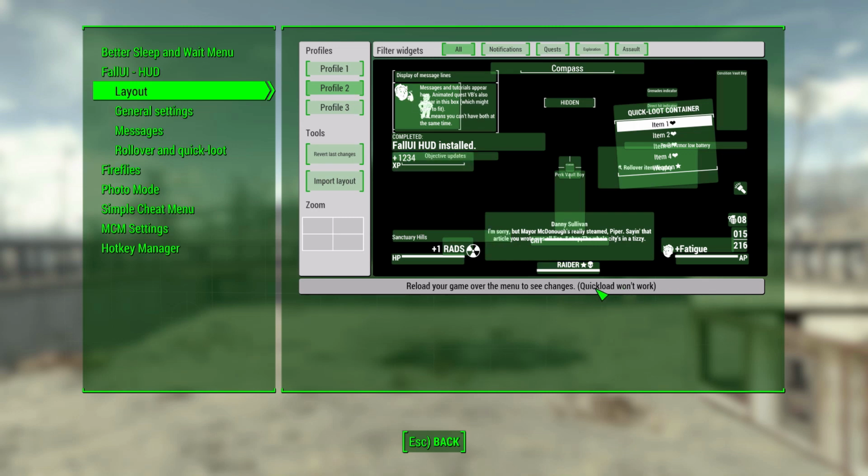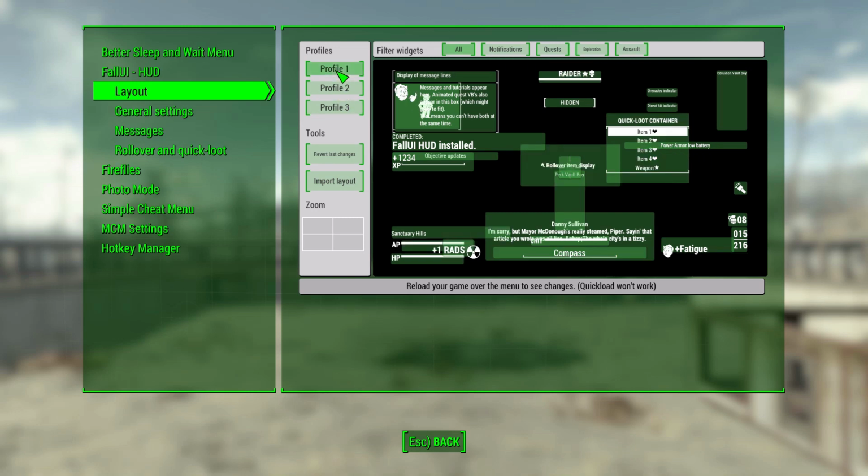And as you can see from here, quick loading won't work. It has to be a proper save file. Not sure entirely why that is, that the quick loads don't work, but that is the case. And again, after you're done editing, you can save it to one of these profiles or default to another random thing around the place. It's all up to you.